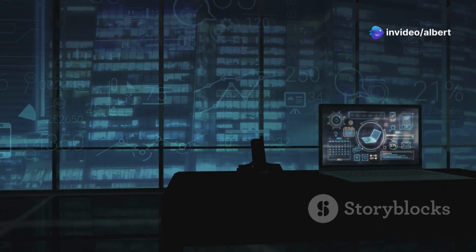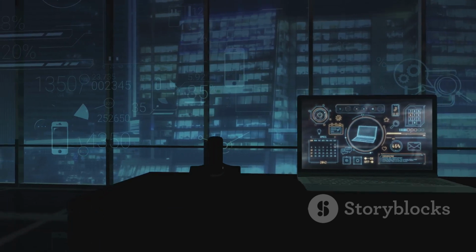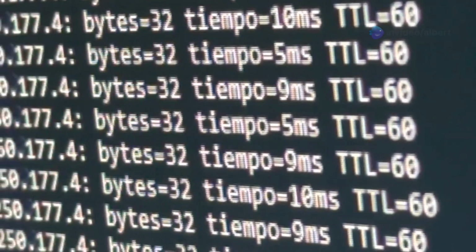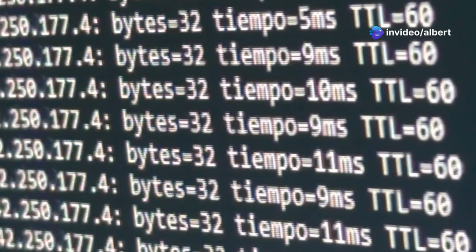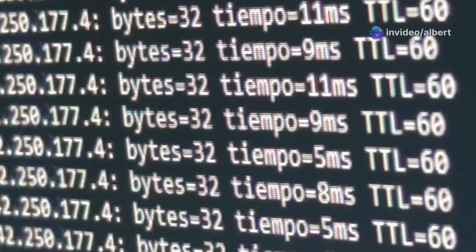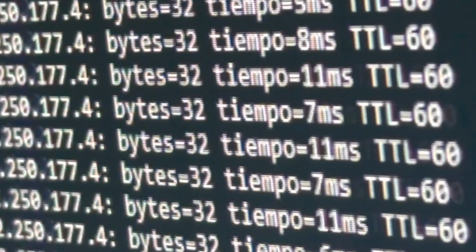This SYN packet is essentially a request to start communication, signaling the sender's intention to establish a connection. Then, the receiver acknowledges it with a SYN-ACK, synchronization acknowledgement packet, like picking up the phone and saying hello. This SYN-ACK packet serves as a response, indicating that the receiver is ready and willing to establish a connection.